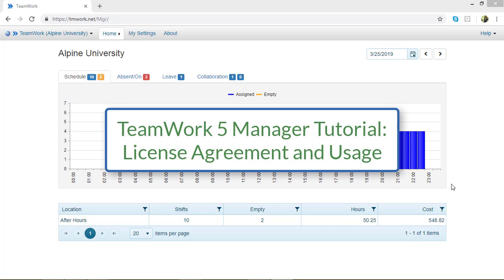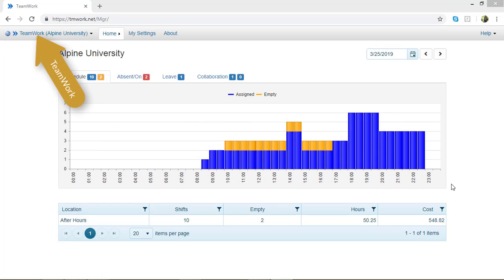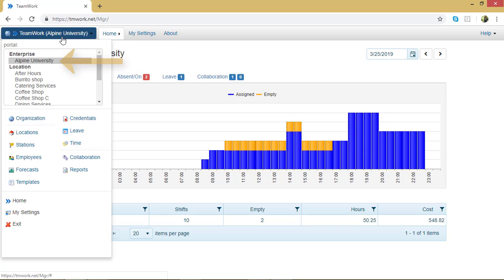In this TeamWork 5 Manager tutorial, I'm going to show you how to view your license agreement and usage. To do that, go to your top menu bar and click on TeamWork. Make sure you have your enterprise selected. You do need enterprise level permissions to do this, then click on Organization.